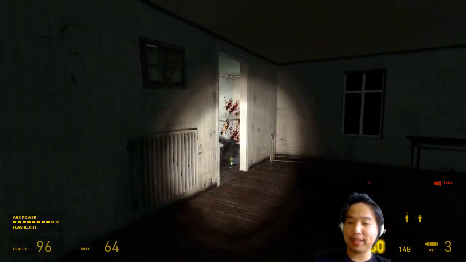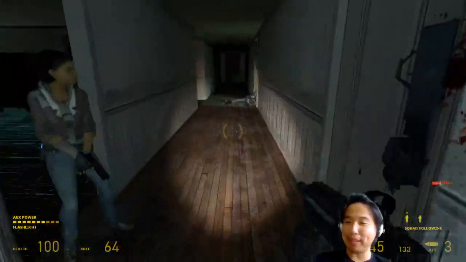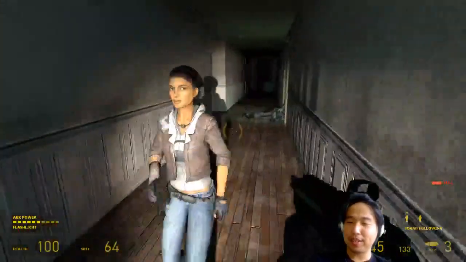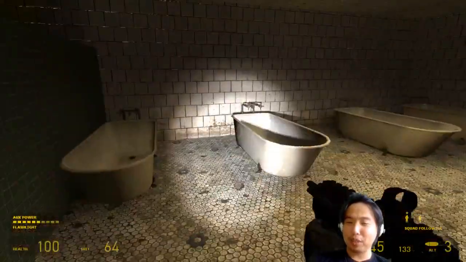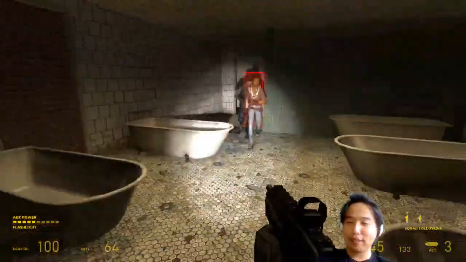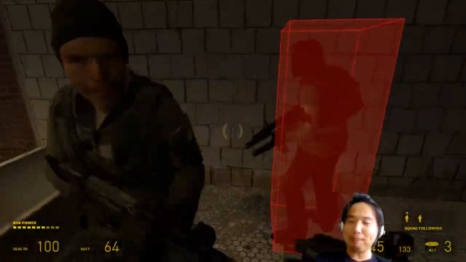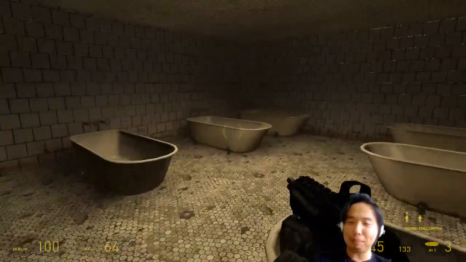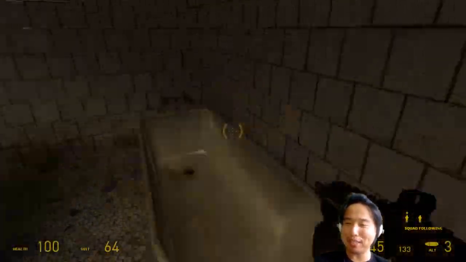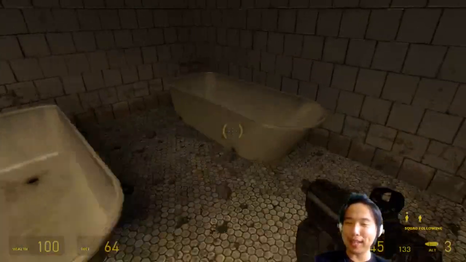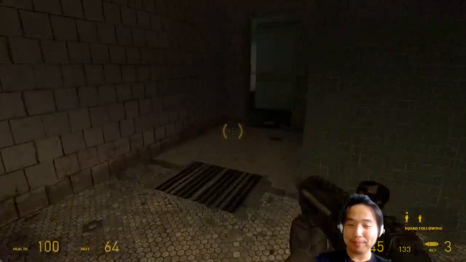Oh my god, they're everywhere! The Combine soldiers are here just kind of standing, they're kind of boring. I wish they were moving more. Oh, look at all these bathtubs. Weird. It kind of reminds me of that Lady Gaga Bad Romance music video. I think there are some scenes where she's bathing in cream or something in a bathtub. I don't remember.